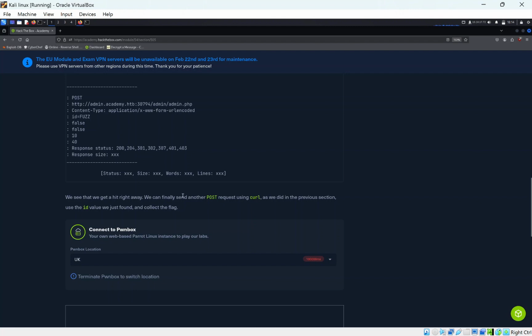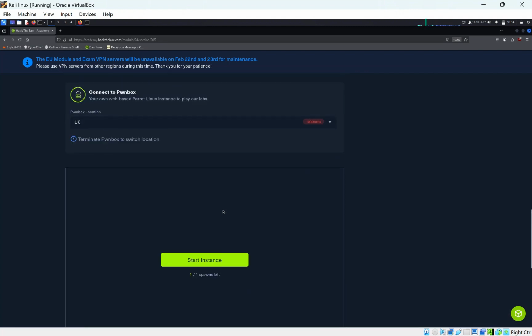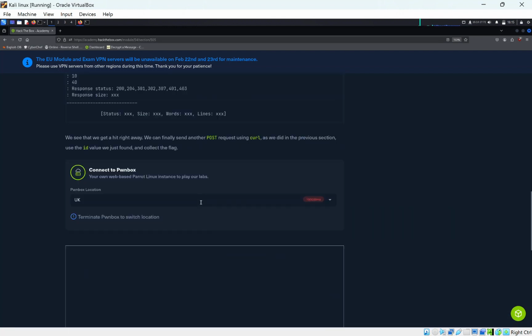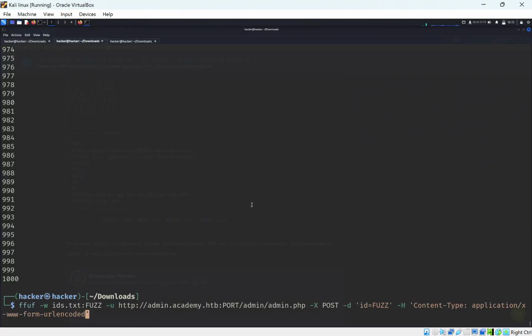As we see, we get it right straight away. We send another POST request with curl, which we did in the previous section, using the ID value that we have found, and collect the flag. So let's see what it says: try to create the ids.txt word list and identify the accepted value with a fuzzing scan, then use it in a POST request with curl to collect the flag. So what is the flag? Let's figure that out. We'll paste this in.